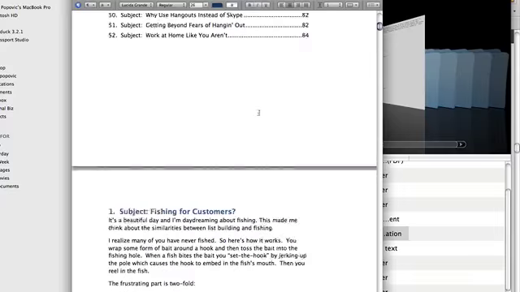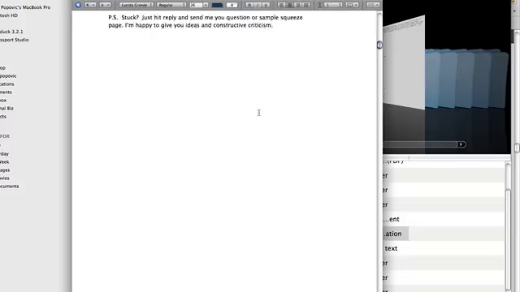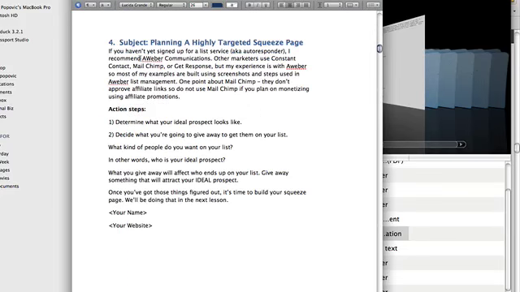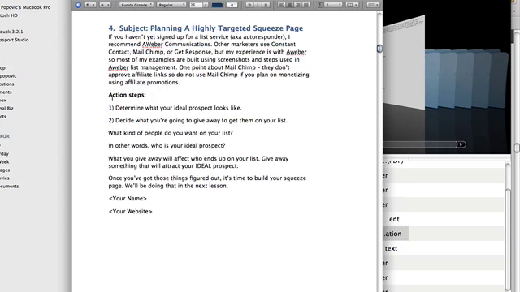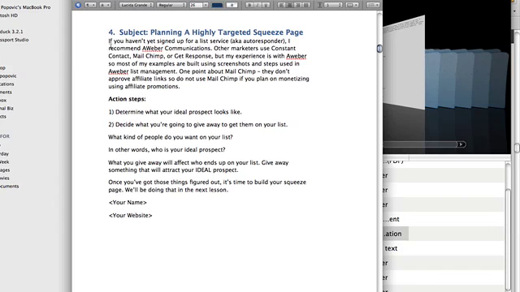Here's another thing you could do. I'm going to go back down and randomly pick a week here. Week number 4. The subject is planning a highly targeted squeeze page. We've got a little section saying if you haven't signed up for a list service like Aweber, make sure you do that. We're also recommending you could use Constant Contact, MailChimp, or GetResponse. Then here are some action steps and a little bit of a closing remark. That's a half page of content. That itself could be turned into a cool little PDF report.